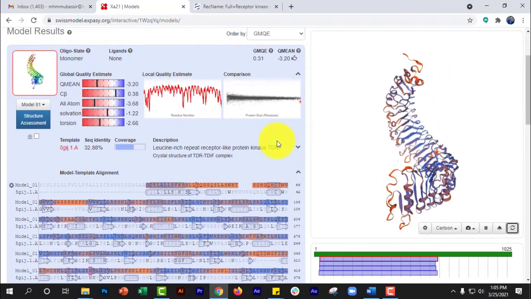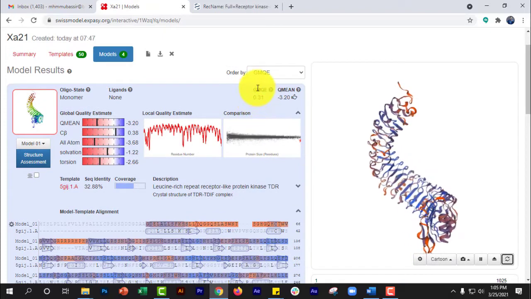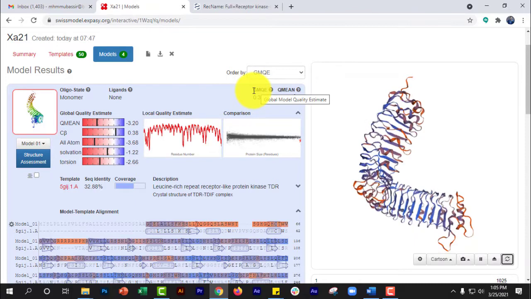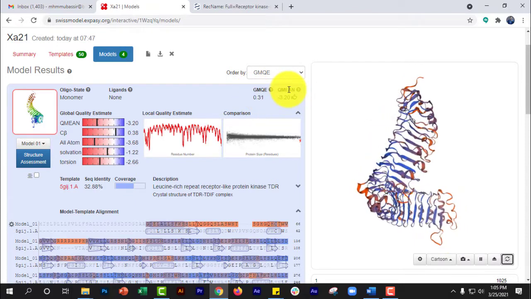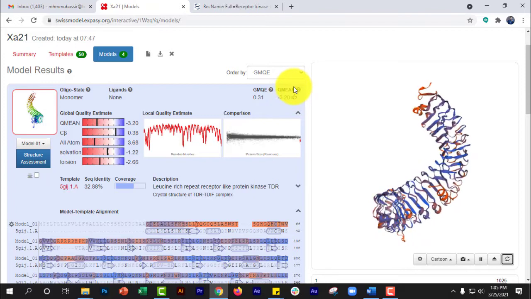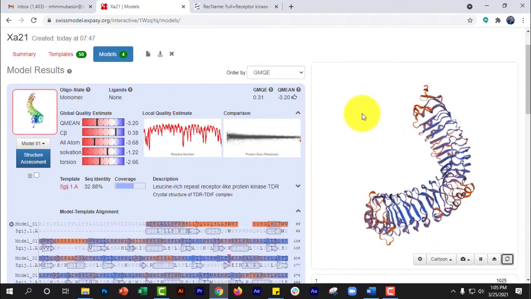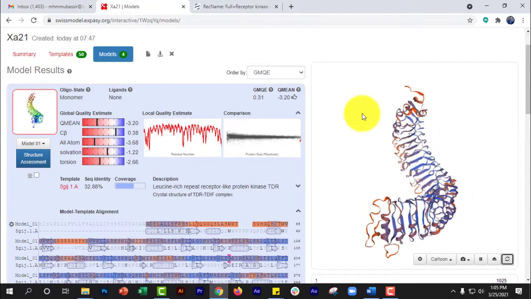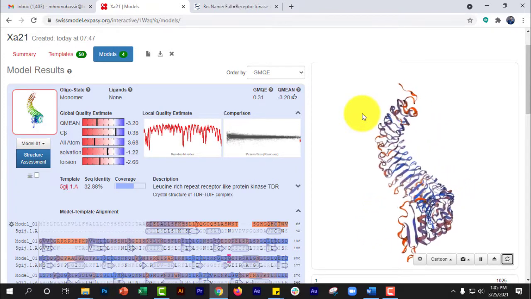Now let's talk about the quality of the model. So two things here we can see from the SwissModel. One is GMQE, which is Global Model Quality Estimate, and then we have Qmean. So for SwissModel, we have only these two parameters, but we'll be validating these particular structures with some other servers, like we will be seeing these structures' quality in ERRAT, Verify 3D, Ramachandran plot, and so on.